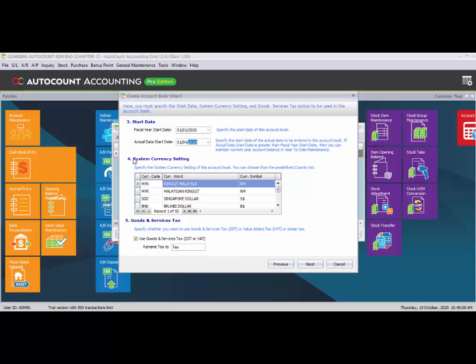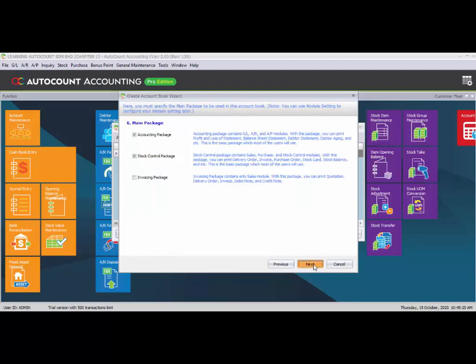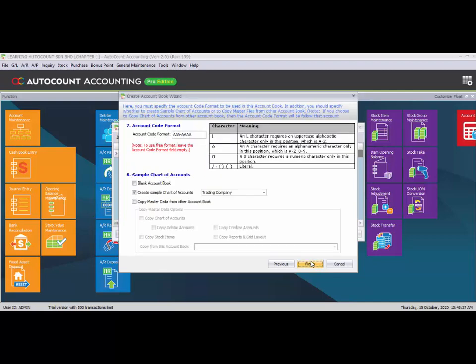Number 4 is system currency setting, which is we are using Ringgit Malaysia. Number 5, currently we don't have any SST yet, so we just untick the service tax. And then we just click on next button. Number 6 is the main package. So for this chapter, we are going to use only accounting package first. So for the stock control package, we untick. And after that, we click on next button.